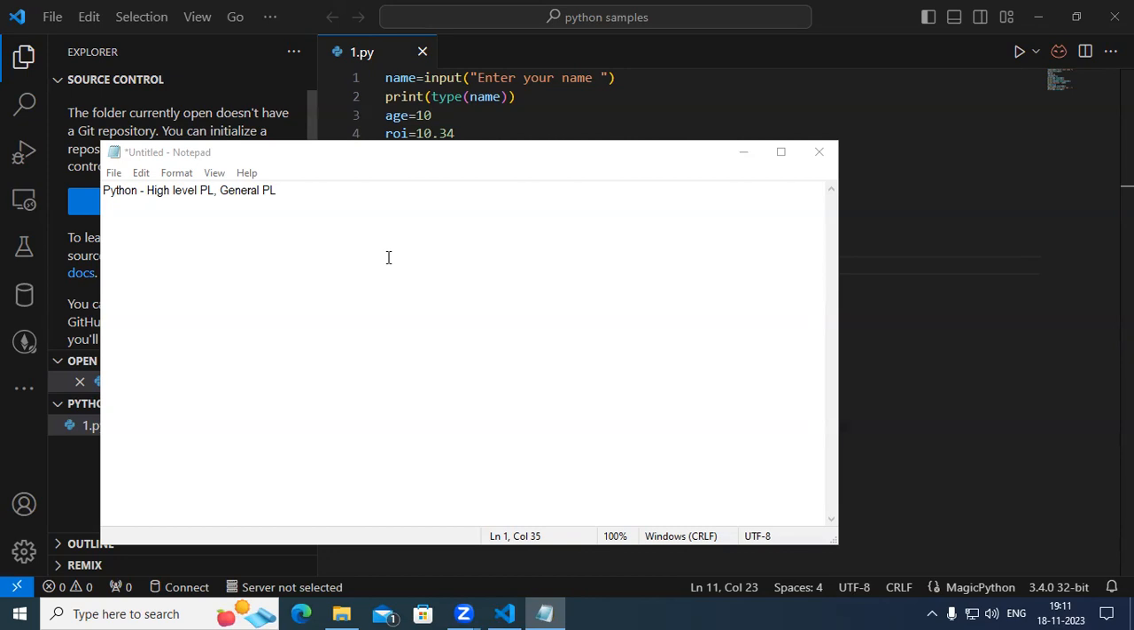So today I introduce you to Python, what exactly Python is, and what are the types of data you have in Python that we discuss. Then a few programs we are going to write related to input as well as output. Python is a high-level programming language, and it is a general purpose programming language. PL stands for programming language here.